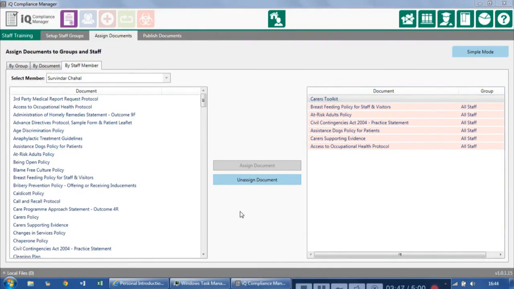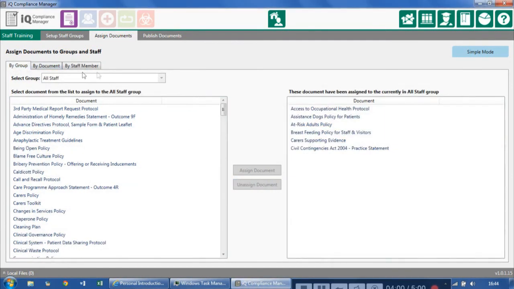The important thing to remember here is that you can assign documents regardless of the status. So if a document has not been started, or you're still working on it, or it has been completed, you can assign that document to individual staff members or groups. However, you can only publish a document if that document has been completed or is in the green status.